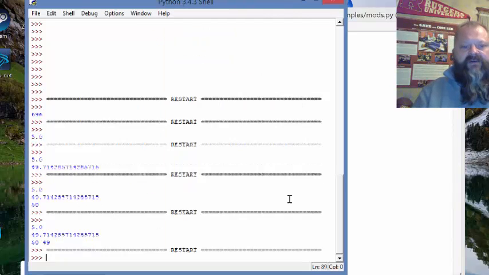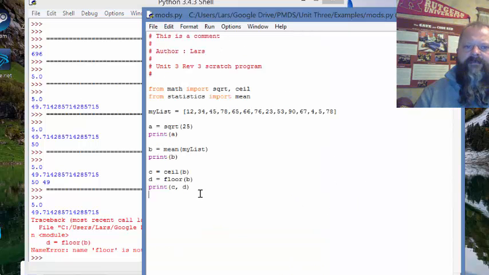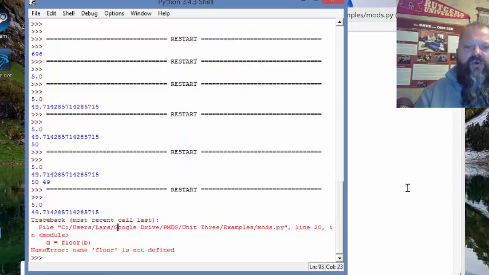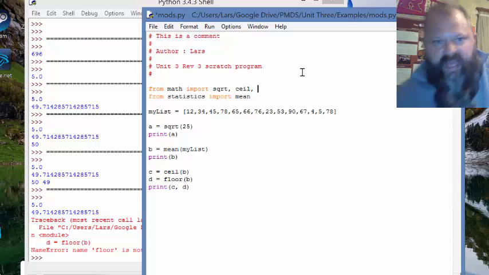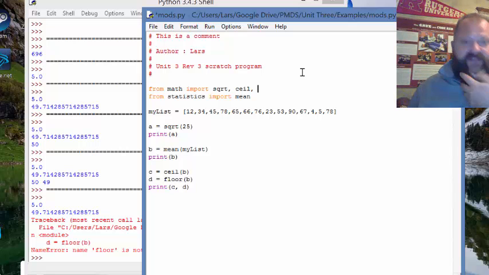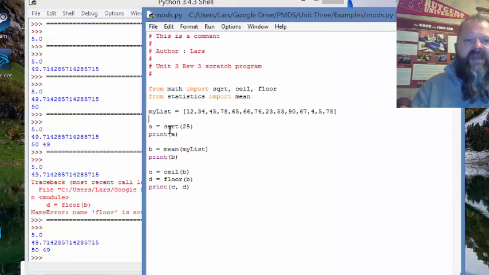So then all I have to do, didn't do it somewhere. Floor is not defined. Maybe because I didn't load it. That's a good error to get. You have to remember to load everything you use, because if you don't, we did a blanket import before, and as long as you tell it where to go, it'll go find it. But if we do a from, you have to list everything that you're going to use.